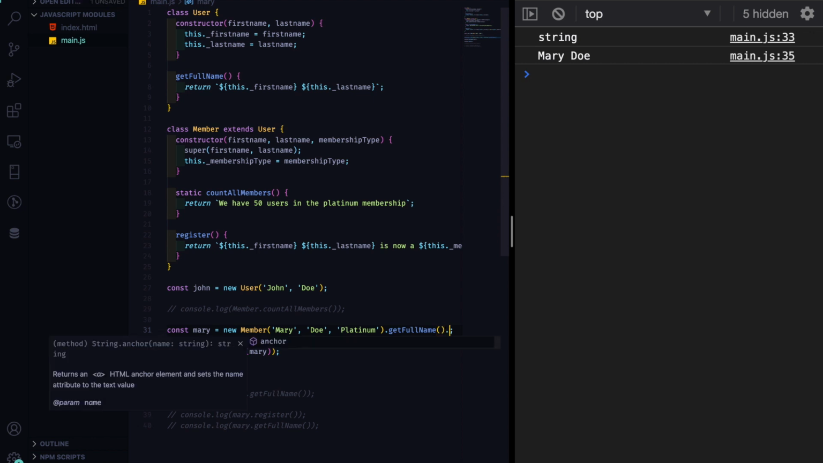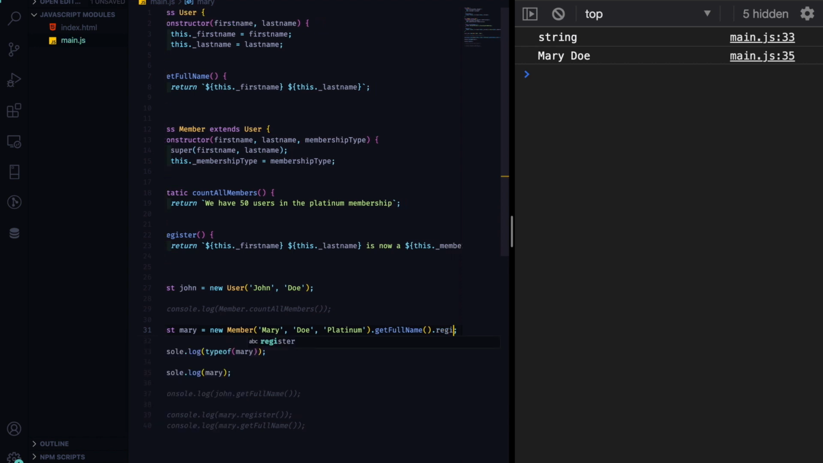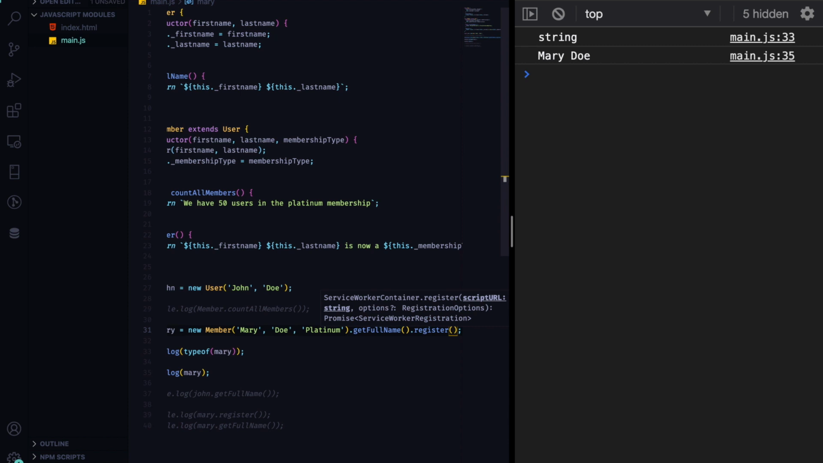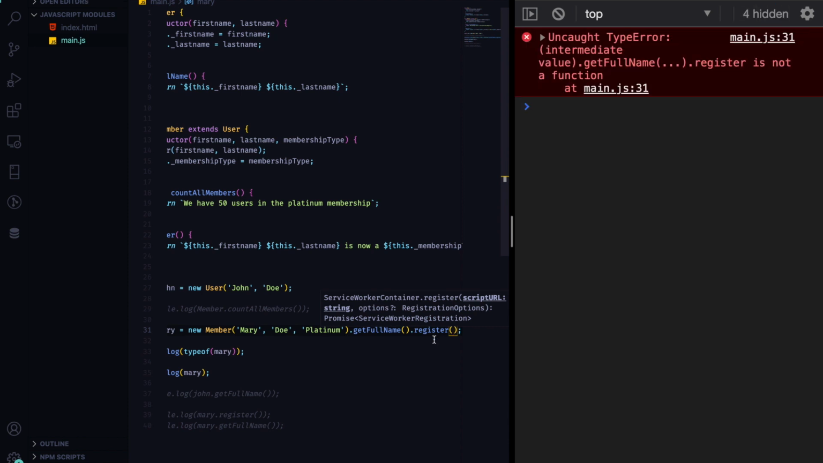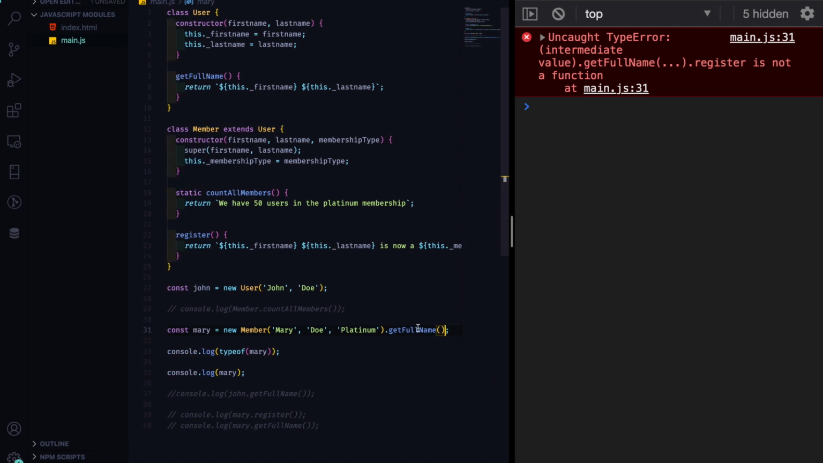However, you cannot do additional chaining to this because I don't believe it's possible. So let's see if we can chain the register method to this. All you get is an error. So method chaining on a class only allows one method per instance. Every instance you create, you can only chain one method to it.